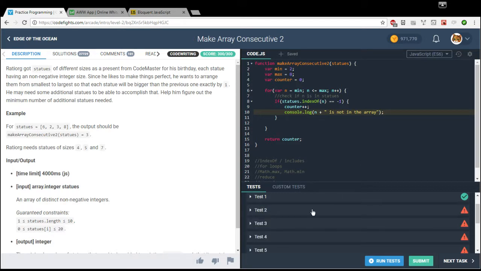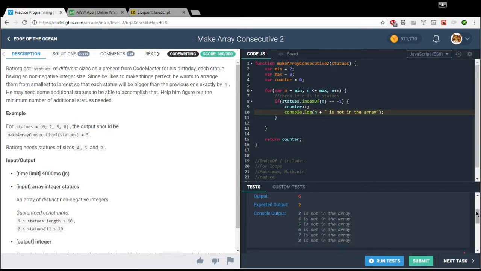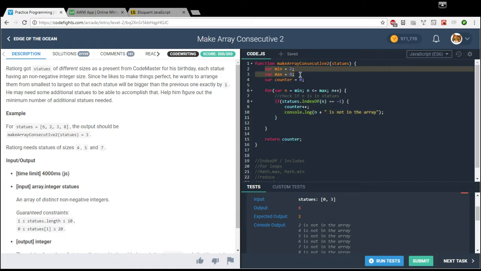If we look at some of the others, though, there's a problem here. Now it's saying 2 is not in the array, 4 is not in the array, 5, 6, 7, 8. Lots of numbers that aren't in the array. But that shouldn't be an issue because it's supposed to only go from 0 to 3. So really we should only have to fill in 1 and 2, which is why the expected output is 2. There are 2 of them that are missing. So the problem here is obviously that we didn't put in the right min and max. We just used the default values from the first one.